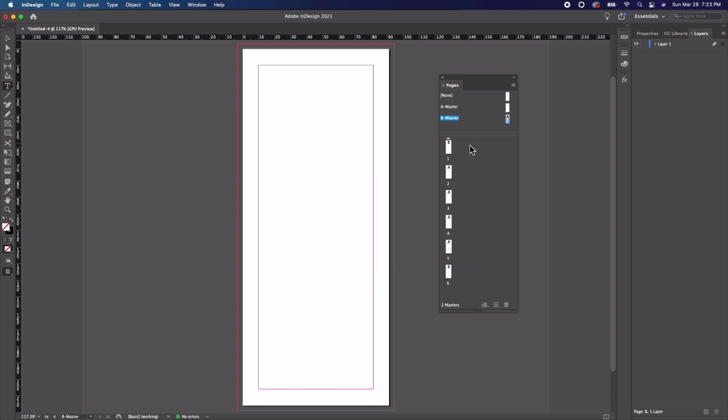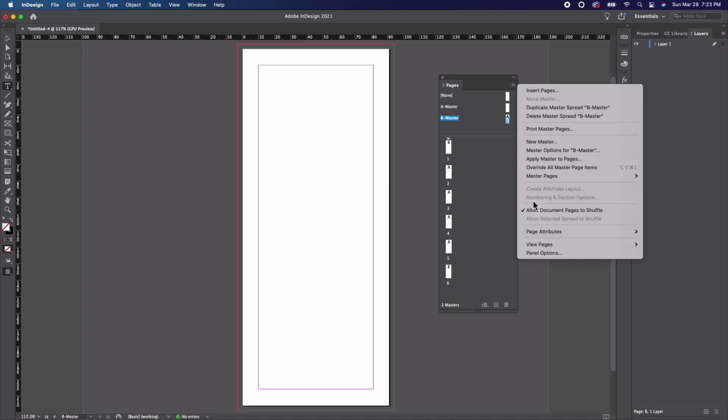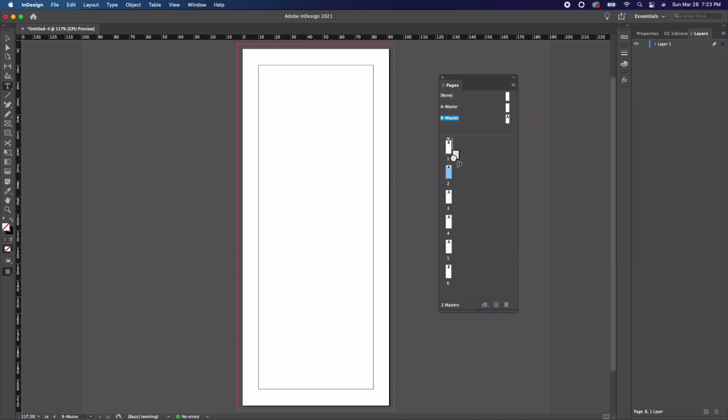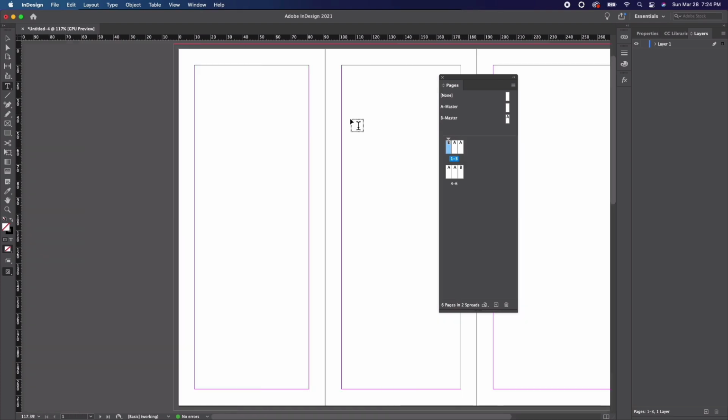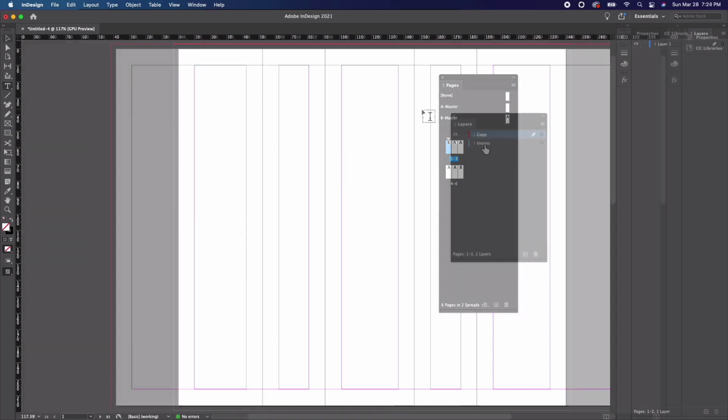Pages 1 to 3 will be the outside spread, and pages 4 to 6 will be the inside spread. Make sure the Allow Document Pages to Shuffle is unchecked. Drag page 2 towards page 1, then combine pages 1 to 3 as one spread, and pages 4 to 6. To exit Master Pages mode, double-click on the Regular Pages thumbnail.